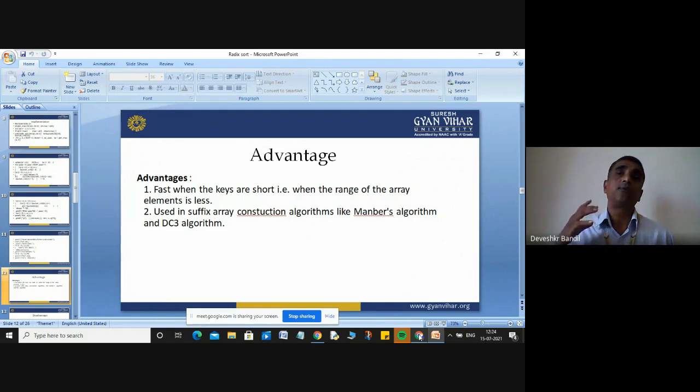Okay, if you are using merge sort, selection sort, or insertion sort, all sorting algorithms have their own advantages. In the same manner, Radix sort has its own advantages. As I had told, first, it is fast when the keys are short, and second, it is used in suffix array construction algorithms like the Manber-Myers algorithm and the DC3 algorithm.